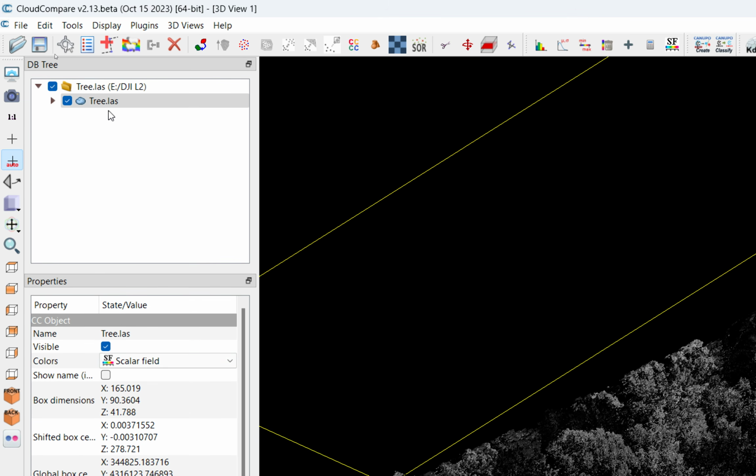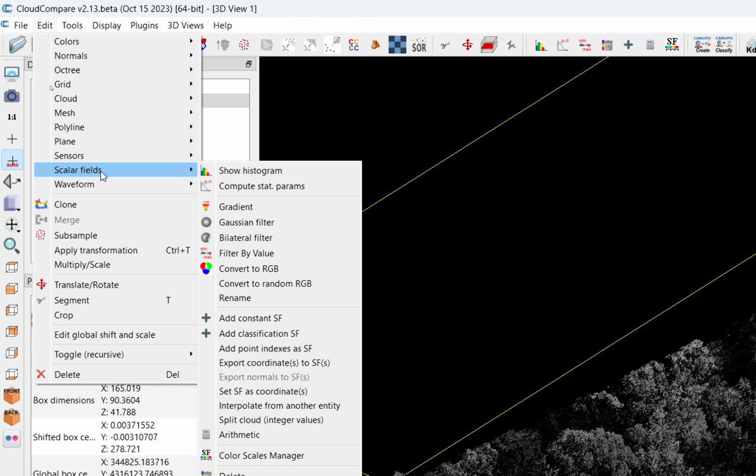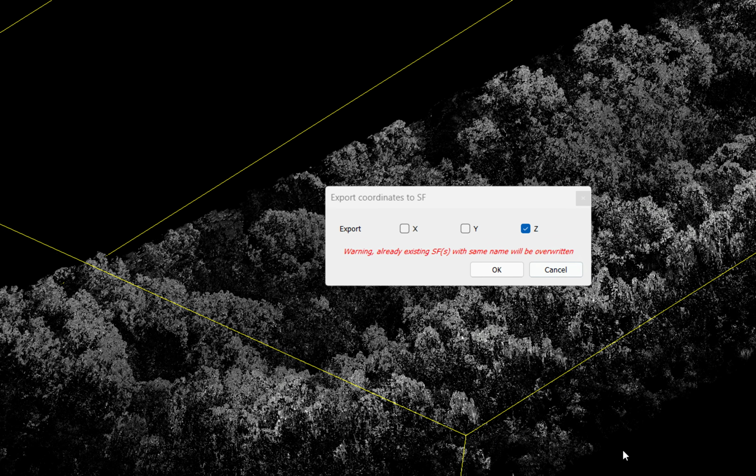So the first thing we're going to do is select the point cloud, make sure it's selected. We can only make changes to something that we've selected. So we see that this is highlighted and we have the yellow box. We're going to go over to Edit, Scalar Fields, and down this list there is one right here called Export Coordinate to Scalar Field. We click on that and we get this dialog box.